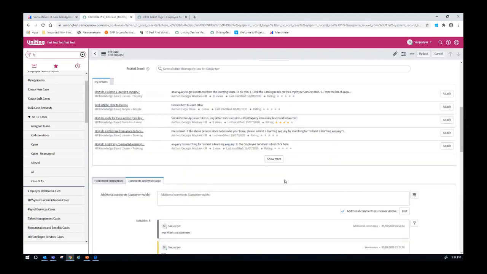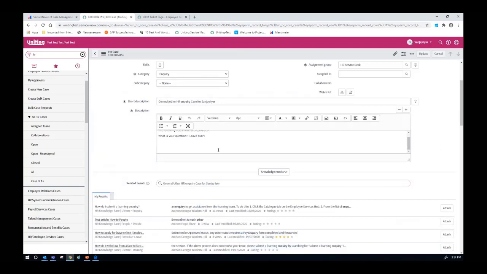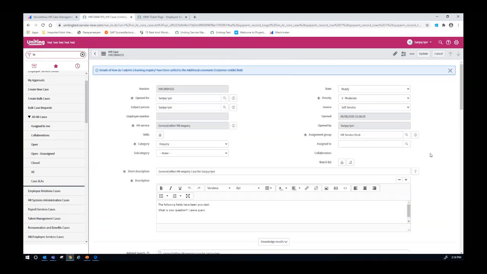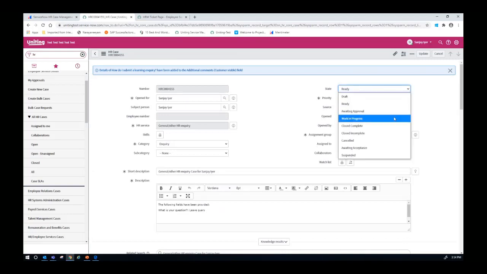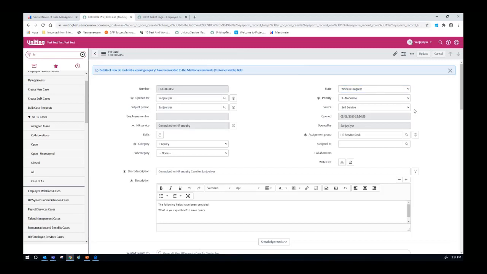So we have just touched base on the different aspects of the screen. This is just a general inquiry. I feel as an agent, I've solved this. So I'm going to move on to the next stage, which is work in progress. After changing the state, either I can update by clicking on the update button here, or else I can right click on the band here and click save. It will both update the state.